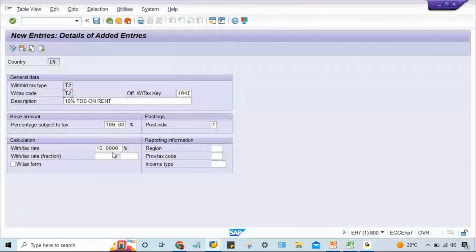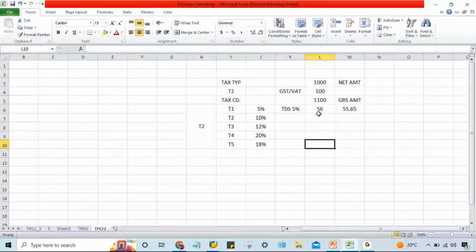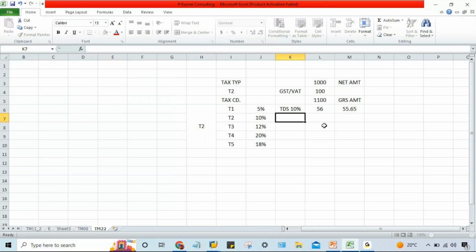Apart from this, the tax code has certain other things also. Look here, we have given the tax percentage. Percentage subject to tax. What is this percentage subject to tax, guys? Here, let's suppose I say 10%, 10% ADS. So now how much, guys? If it is net, then 100. If it is gross, then 110.